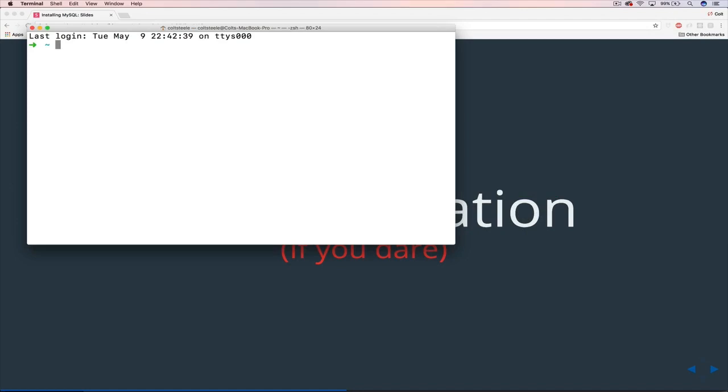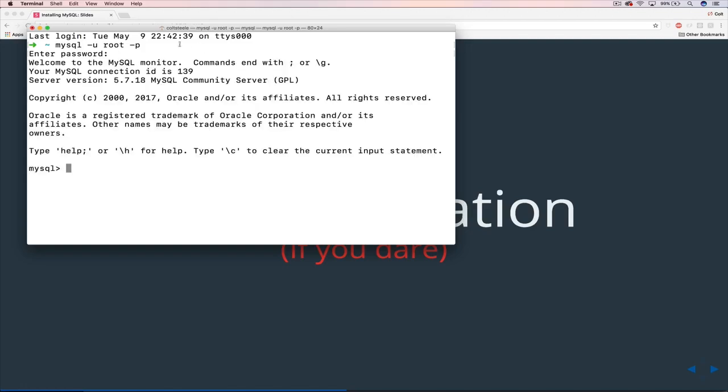Okay, so now if I wanted to try logging in again, I shut it down. It's mysql -u root -p, and then it will ask me for my password, which I changed to password. So you'll type that. You won't actually see it, but if you type it correctly, you're in.